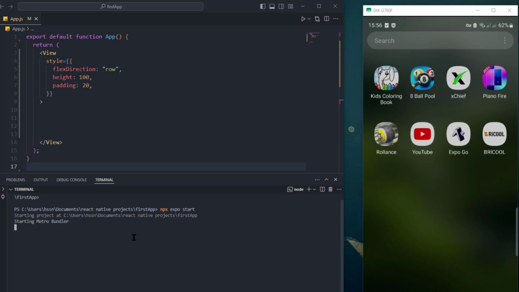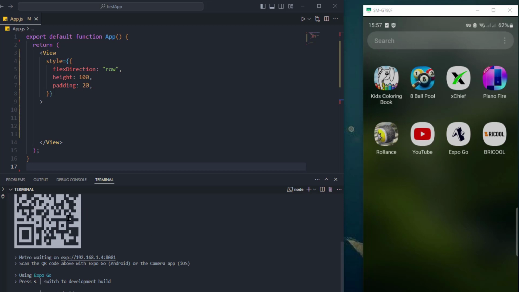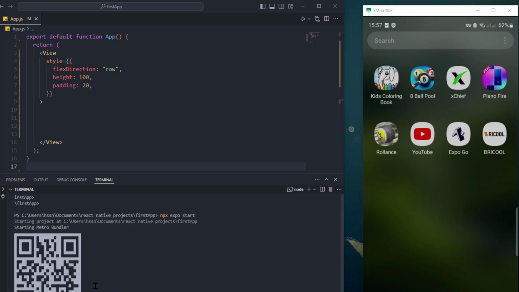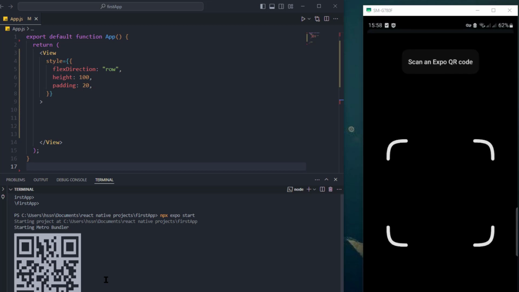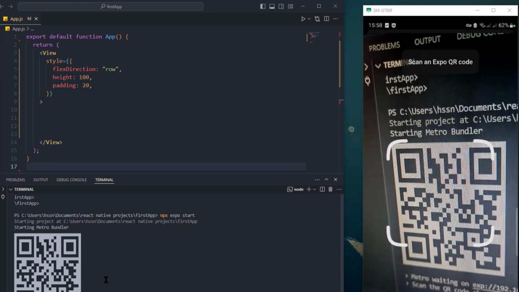Wait a moment until our QR code is generated. Here we have a QR code generated by Expo. Let's scan this QR code with our mobile app. First you need to install Expo Go on your mobile to allow you to scan this QR. Let's open Expo on our mobile and scan our QR code.